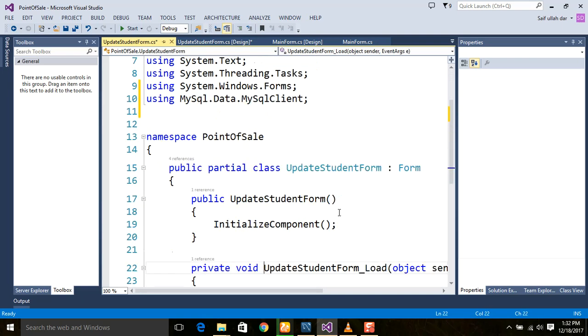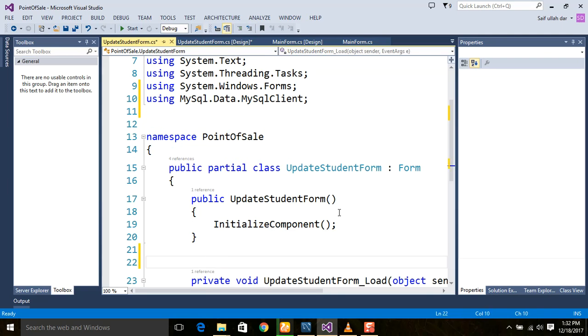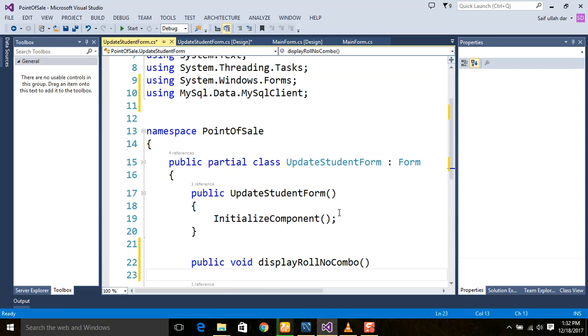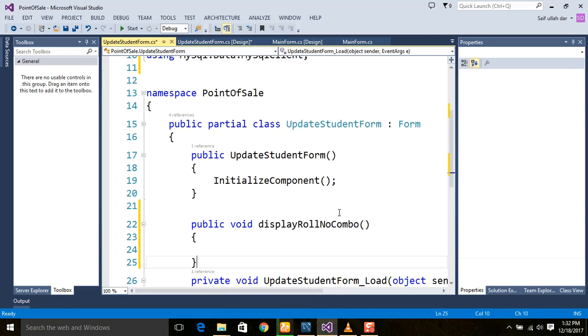Okay, and now I need to create a new method, and that is public void DisplayRollNumberCombo, and just make this method here. This is a simple method.